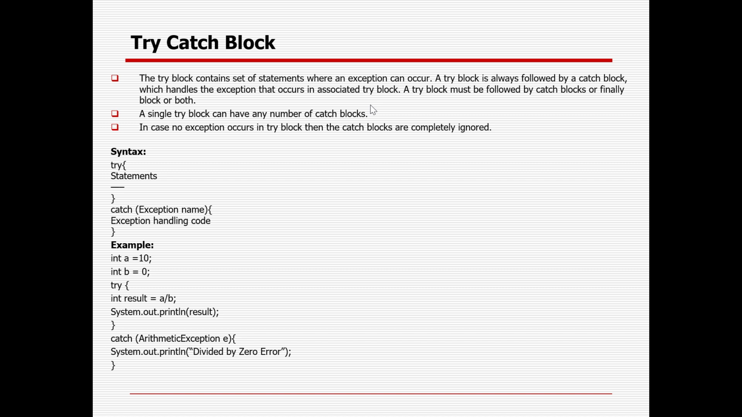Then how can you deal with the exception in the try catch block? The try block contains a set of statements where an exception can occur. A try block is always followed by a catch block, which handles the exception that occurs in the associated try block. And a try block must be followed by catch blocks or a finally block or both. There can be a single try block and n number of catch blocks as well.